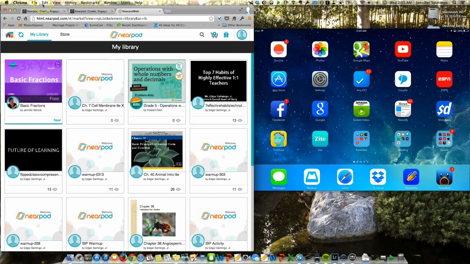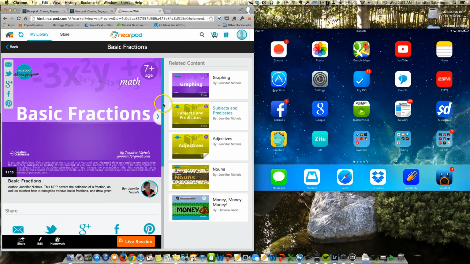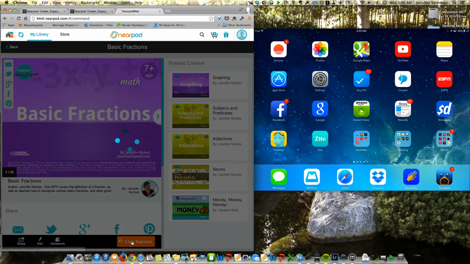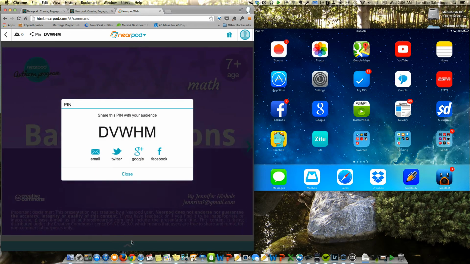So again, this is me on my computer. And here, this is an iPad or a student iPad. So if I go here to Basic Fractions, I'm going to click on it. Again, I could preview it, so I could see it. But instead of download now, because I'm in My Library, there's an option here that says Live Session. I'm going to click on it. And what it gives me is a pin number. So here it says to share this pin with your audience.